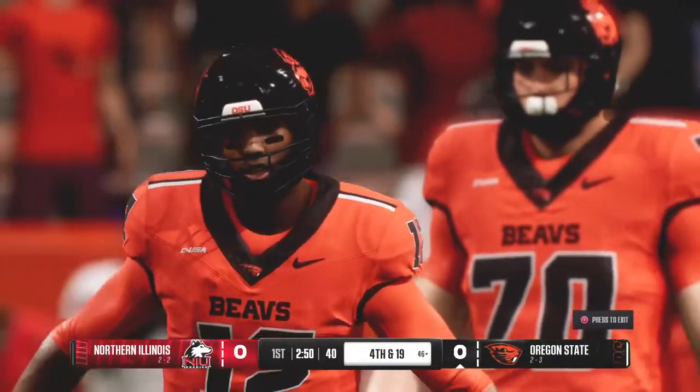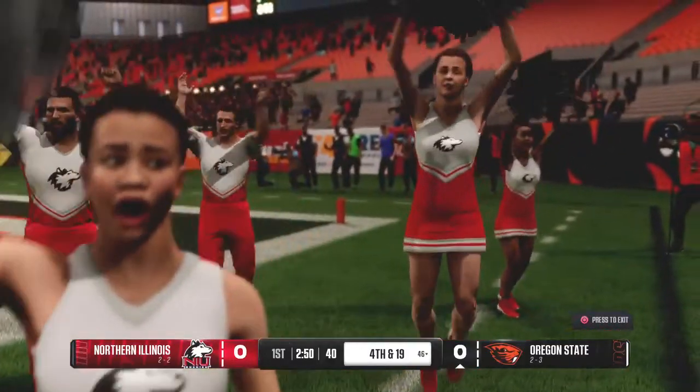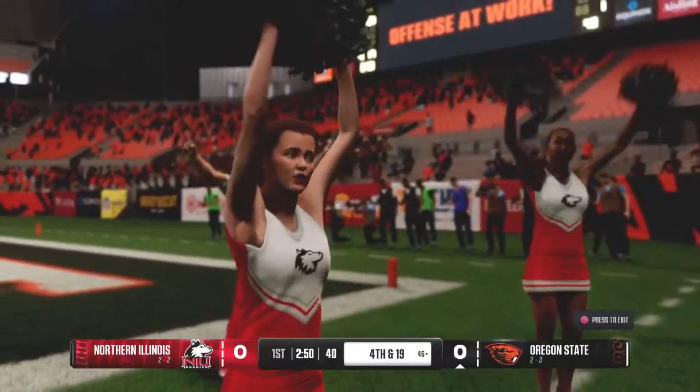3rd and long situation, we're bringing an extra DB on the field, and we're telling our front guys to pin your ears back and go get the QB, and they get the job done.